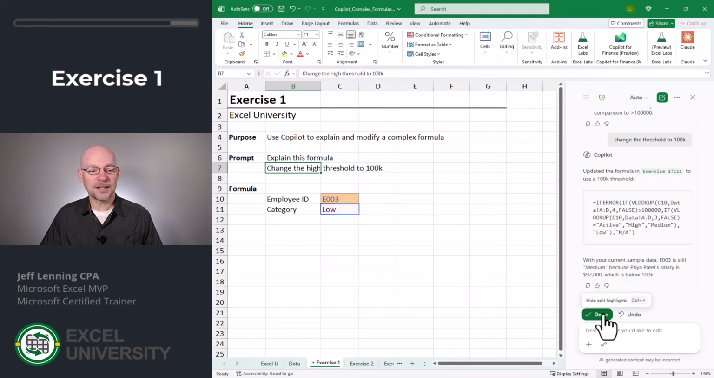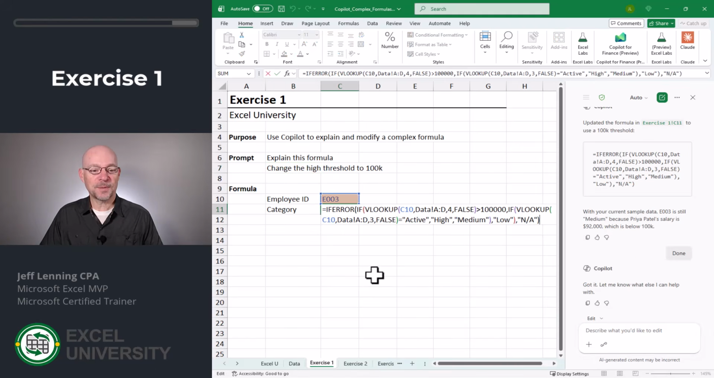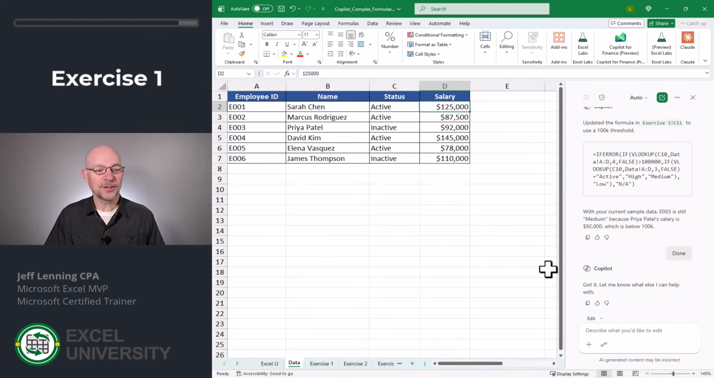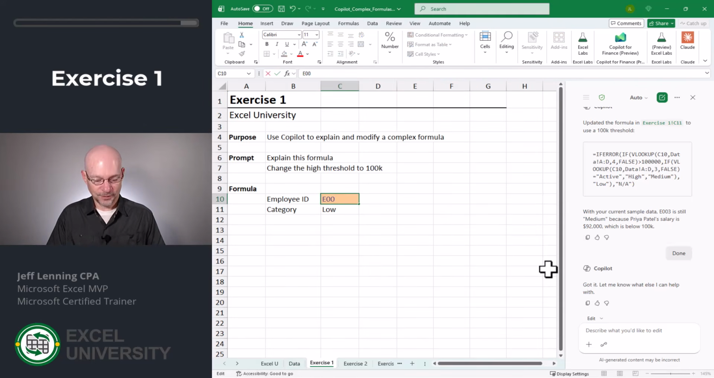So then we can say done. And now let's inspect this formula. And sure enough, we can see that this threshold has been changed. And let's go back to data and let's use E004. Enter, and now we get high. So that's how we can use Copilot to help explain and modify formulas.